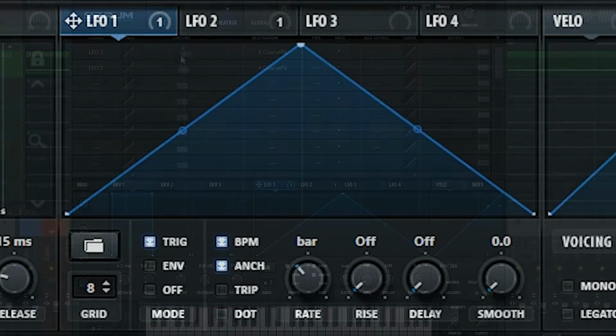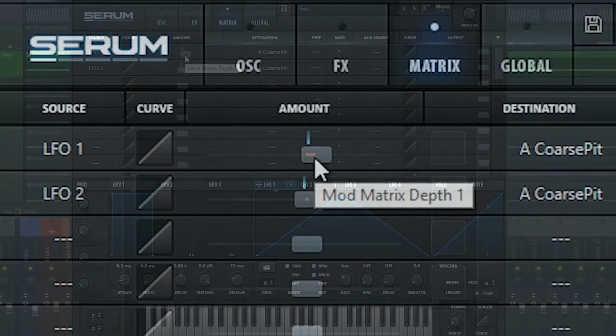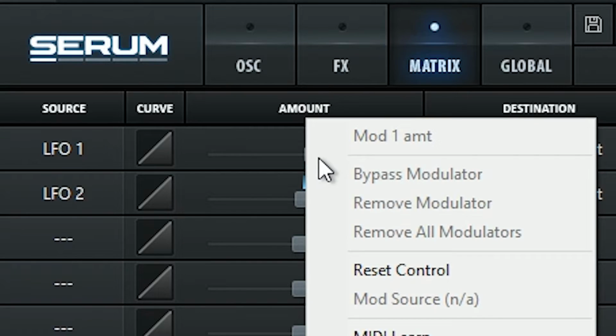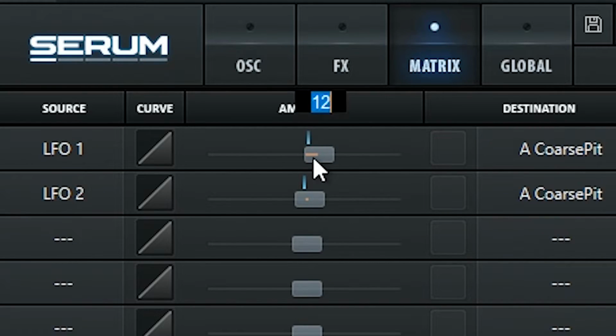And here's where I used to mess up. When you want to go up an octave, you usually do 12, right? Well, the thing is, in Serum, 12 in the mod matrix is not 12 semitones. So in order to do semitones, you have to do 12 ST. And then it actually puts it to 9, which is strange, but yeah.